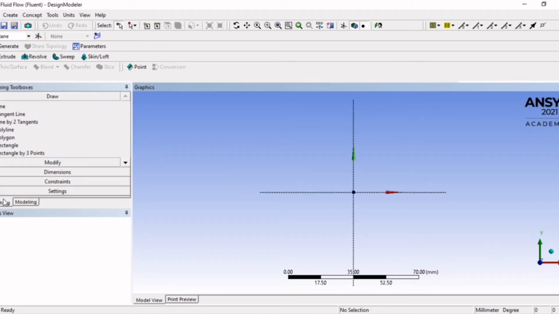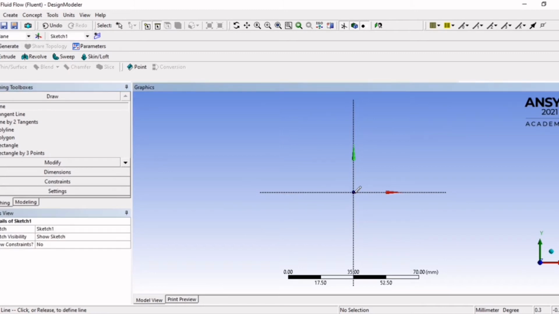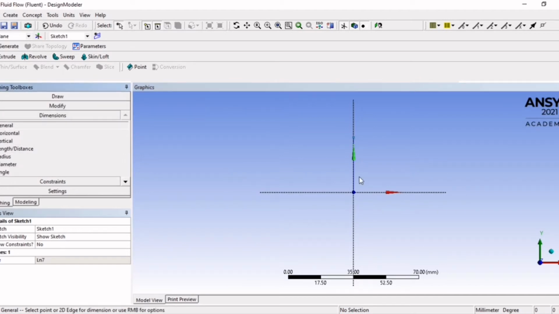Now we go to the sketching mode and from the toolbox we select Line. We draw a line from the origin to the upper part of the plane. We dimension it corresponding to our three-dimensional model, giving a length of 15 mm. This will be our first sketch.